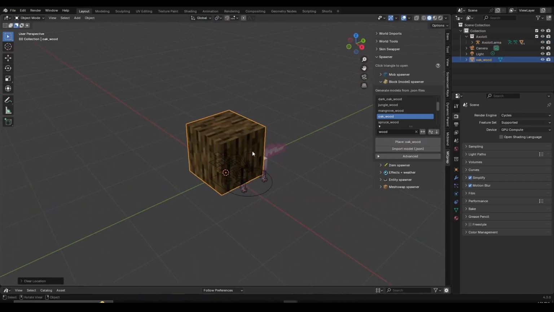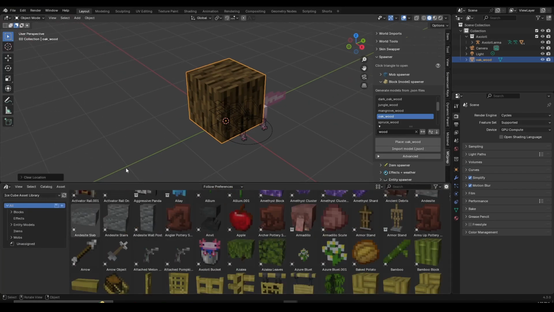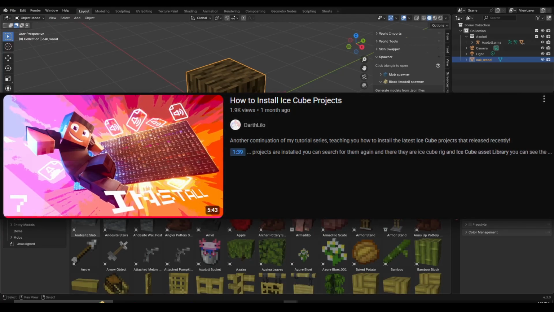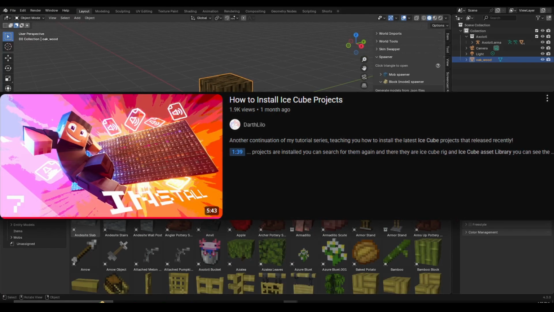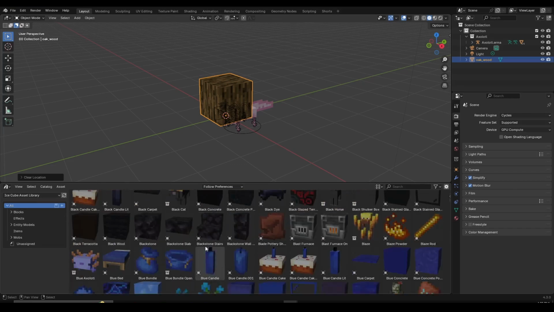And now the third resource I started using recently is a very good resource, and it's the Ice Cube asset library. So if I expand this asset library, you can see that I have the asset library directly inside Blender. Now there's a tutorial on the Ice Cube channel how you can install this, how you can get this from their website, but this is very good. You have everything directly inside your asset library. Now they said not everything is added, but this is pretty much all the stuff you're gonna need for now.